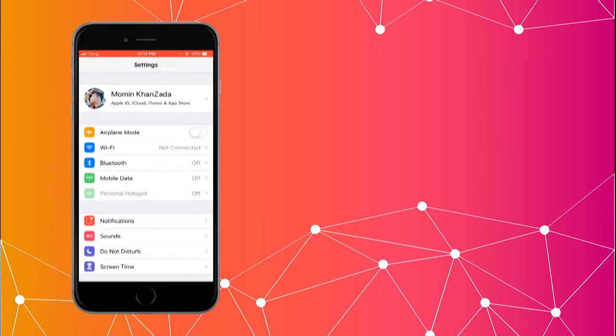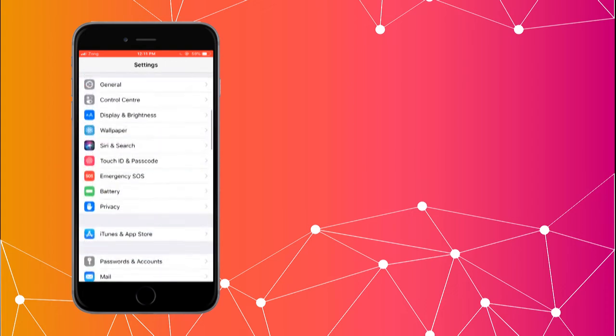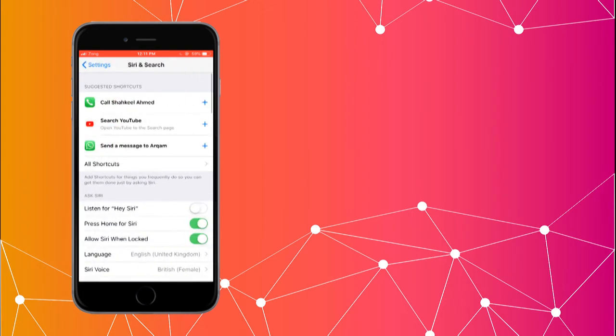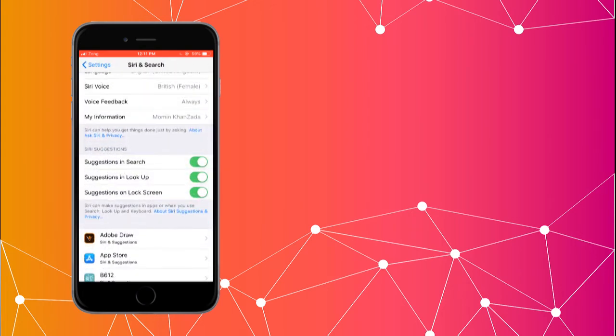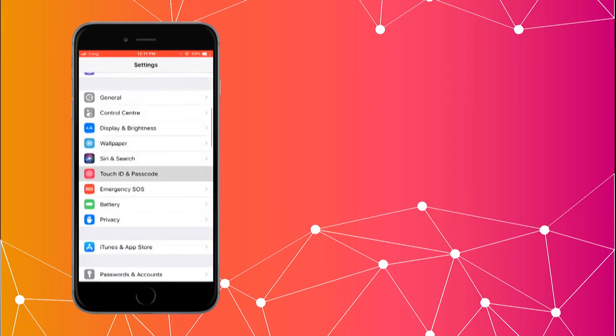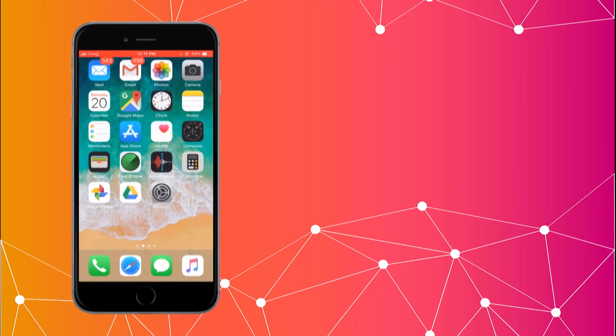So guys, in the next step what you're gonna do is go to your Siri and search option, and there you will find suggestions in search, suggestions in lookup, and suggestions on lock screen. Turn them off and now restart your iPhone and you will see a major improvement in your iPhone speed.